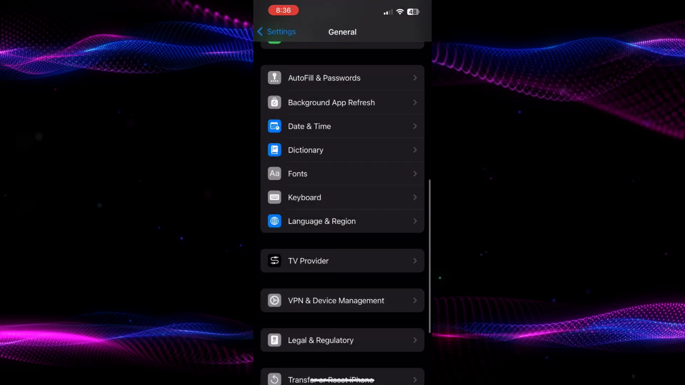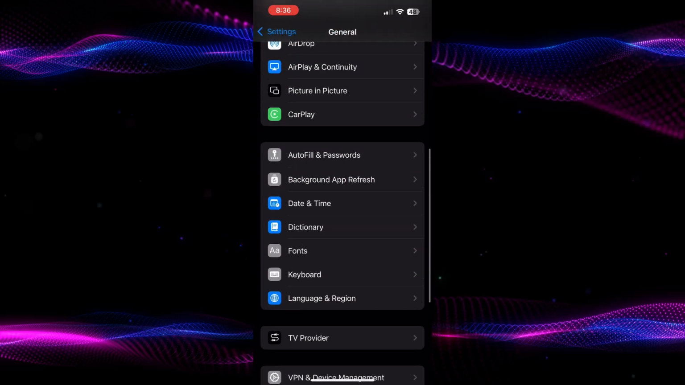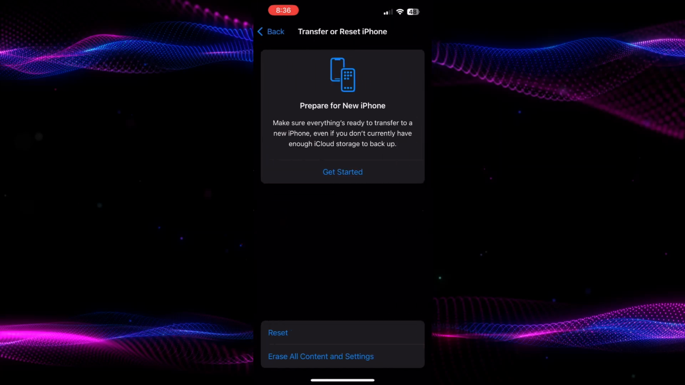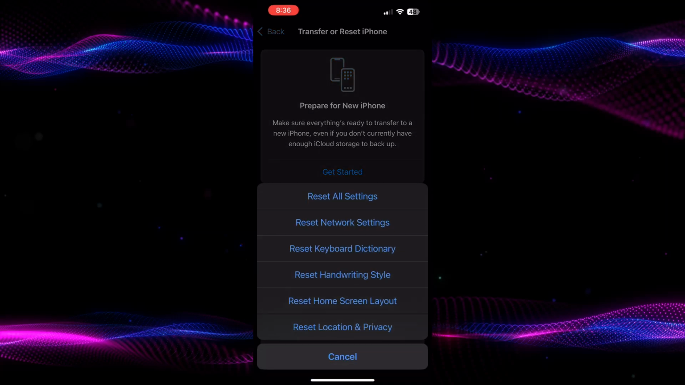If this also does not resolve the issue, you can try to reset your iPhone. Click on Transfer or Reset iPhone, then click on Reset. After that, you need to click on Reset Network Settings. This will reset all the network settings in your iPhone and then you can connect it again.